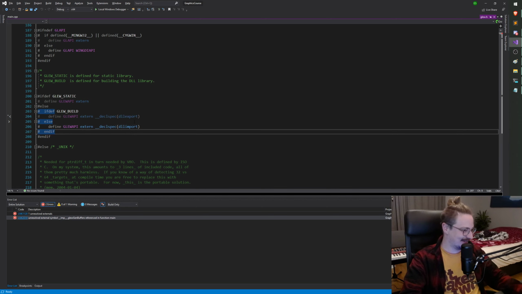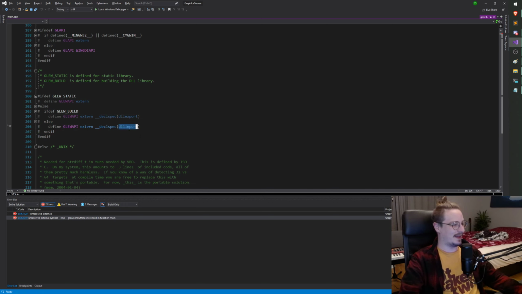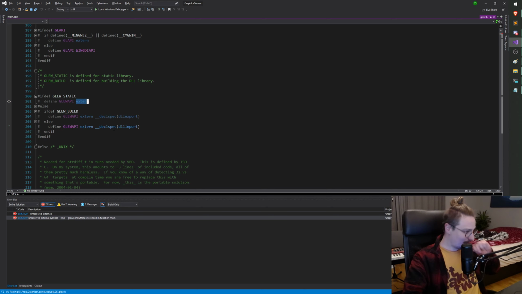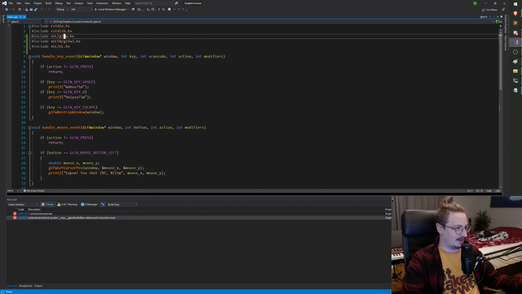But yeah, you have to declspec your DLL exports, or sorry, your DLL imports, to link with a dynamic library. But with a static library, you use extern. So you actually have to write the declarations differently if you want a DLL import versus if you want a static import.